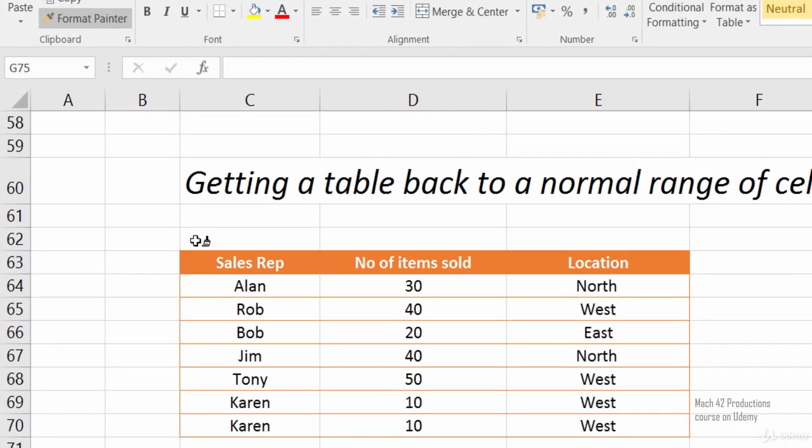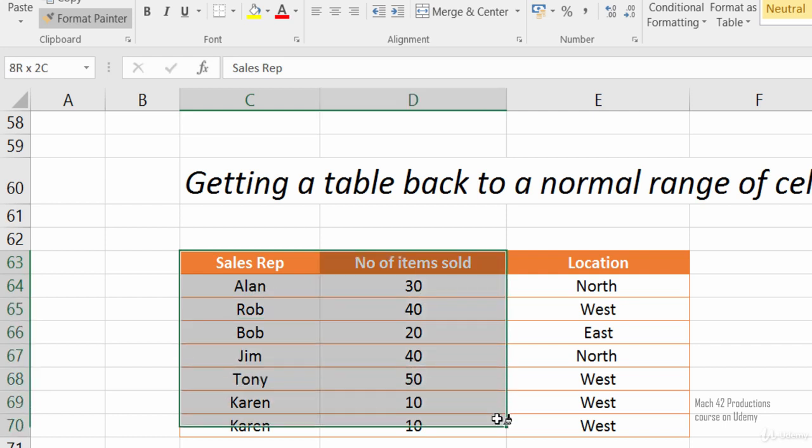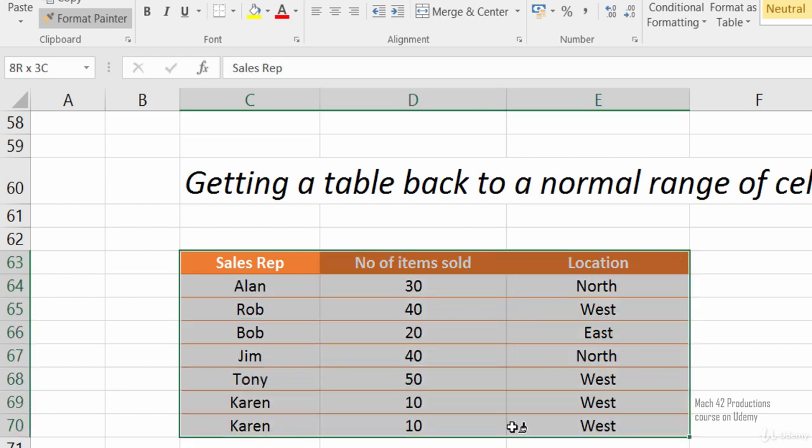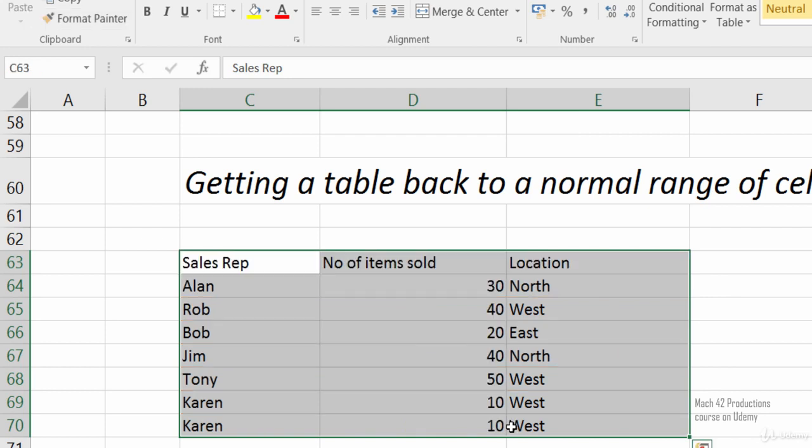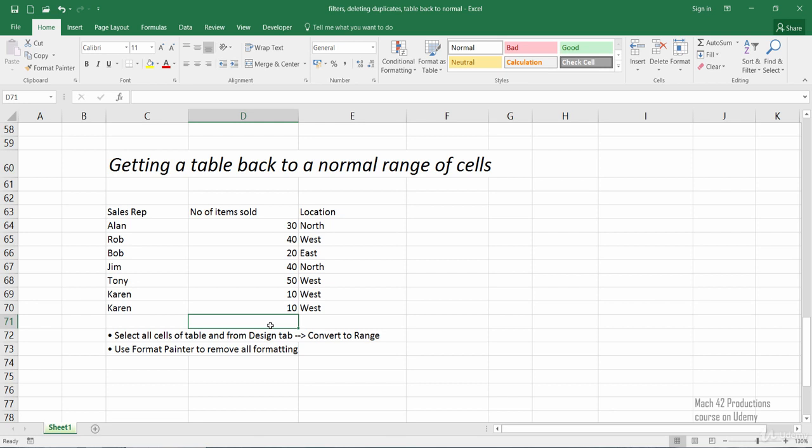Now, Format Painter enables us to take the formatting of one cell and apply it to another cell or group of cells. So in this case, we selected a normal plain cell, and we're going to apply it to our table to get it back to a normal look and feel. So to do that, you left click and hold and select all the cells that you want to go back to normal. We then let go of our left mouse button. There. Now, as you can see, our data has gone back to a very plain looking and normal feel. So that's how you get a table back to a normal range of cells.